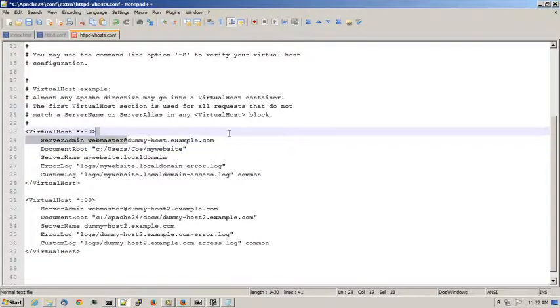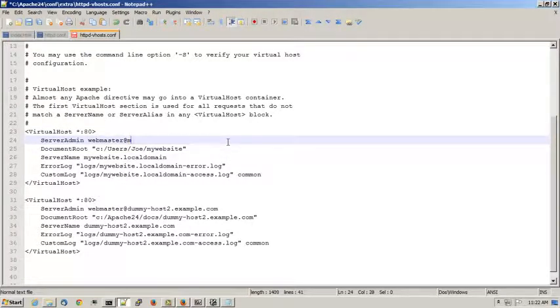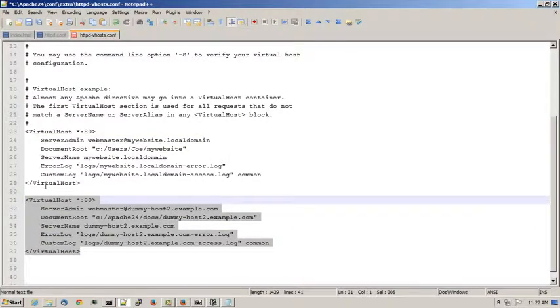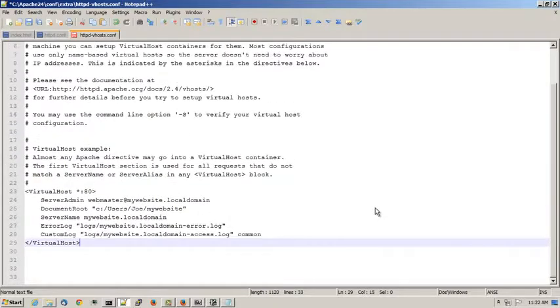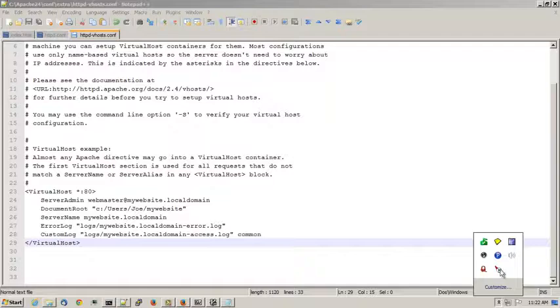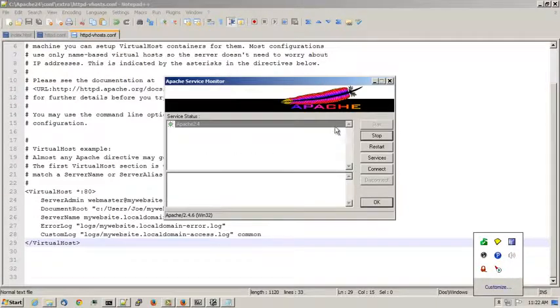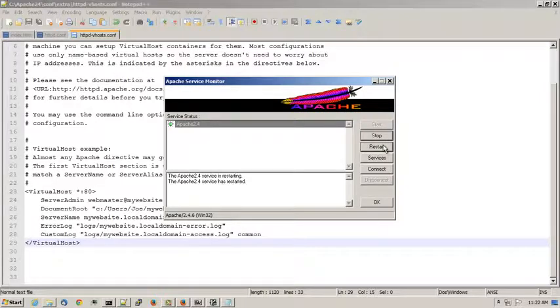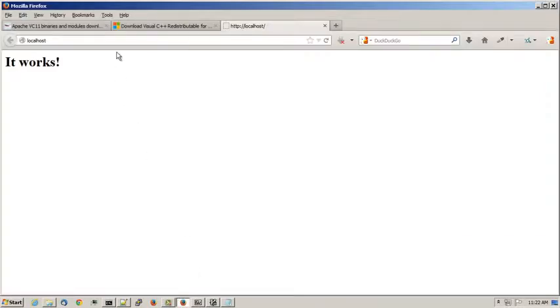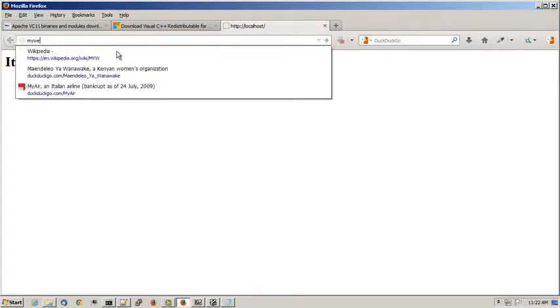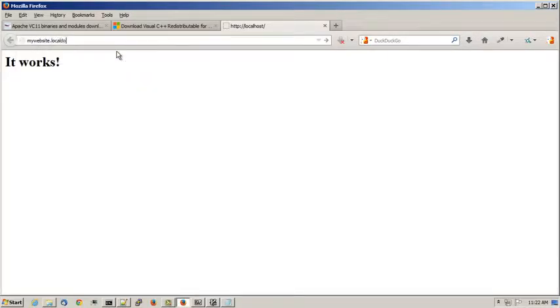And I should change the server admin email address. I'll call it webmaster at my website.local domain. And I'll remove this lower virtual host entry since it's just an example. I'll save this file, go to my Apache monitor, and I'll choose restart and see what happens. Let's see if I can now go to my website.local domain and see if it works.